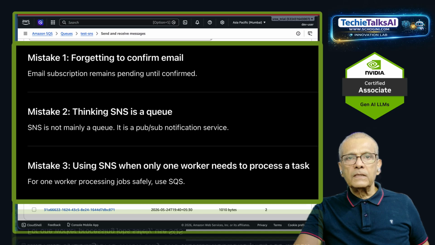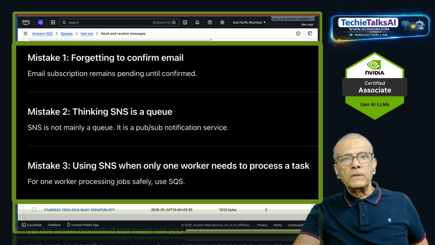Mistake 2, thinking SNS is a queue. SNS is not mainly a queue, it is a pub-sub notification service. Mistake 3, using SNS when only one worker needs to process a task. For one worker processing a job safely, use SQS.